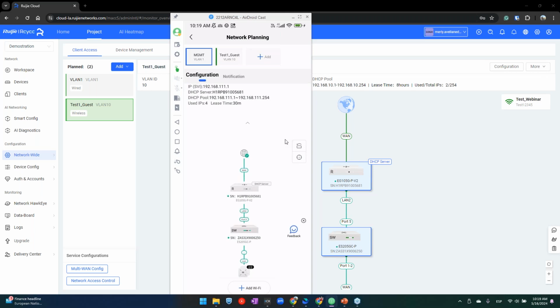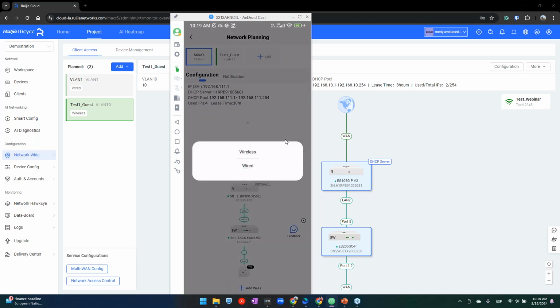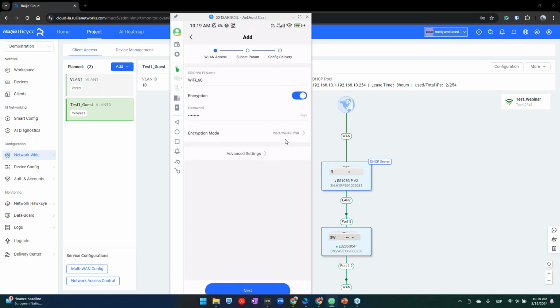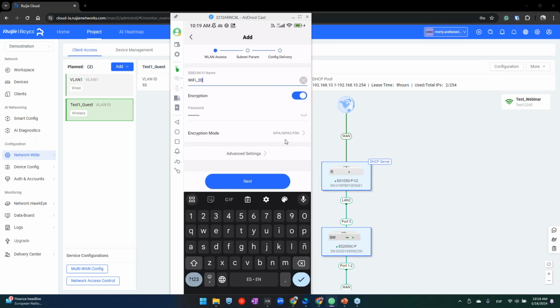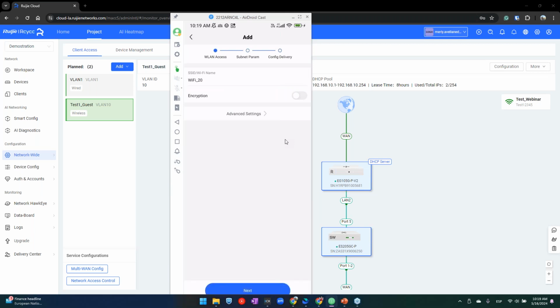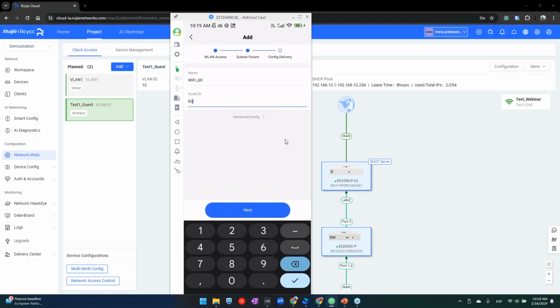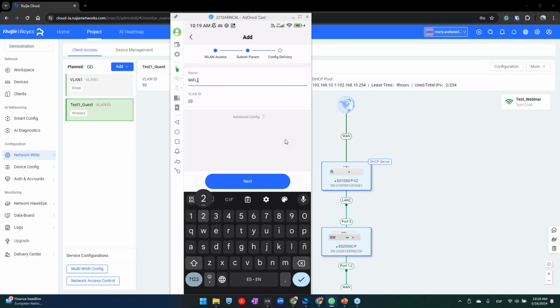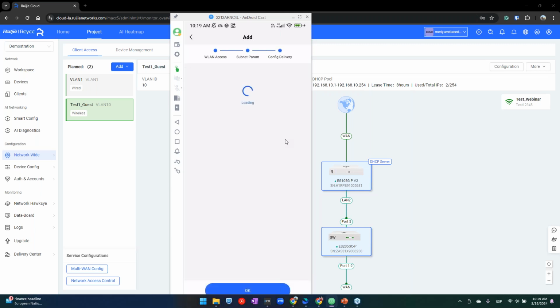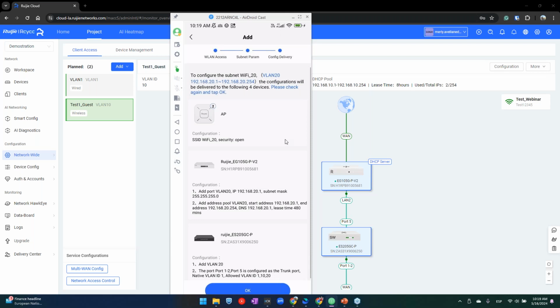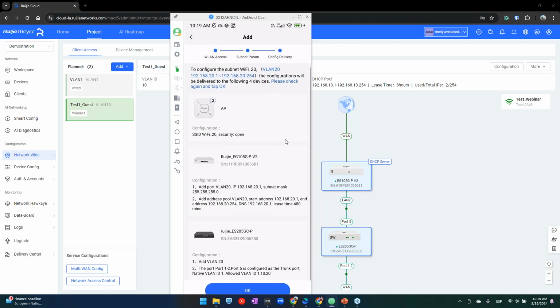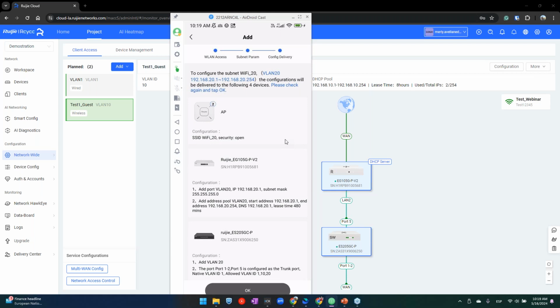And we can add another VLAN, for example, and we can choose wireless or wired. We choose wireless again. For example, Wi-Fi 20. We write the SSID and Wi-Fi, and we click next, VLAN ID 20 and Wi-Fi 20, and we click next, and we will see exactly the same configuration and the IPs in the Easy Gateway and in the Easy Switch, and we click OK.